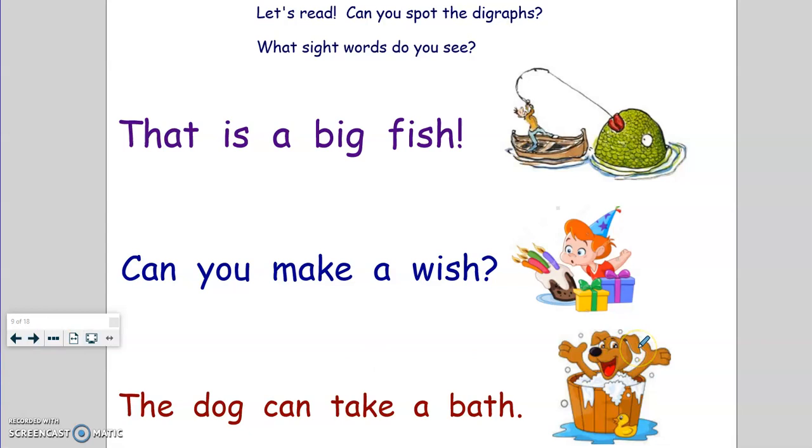Okay, so now it says, let's read. Can you spot the digraphs? What sight words do you see? So let's try to spot the digraphs. Let's read together. That is a big fish. I see a few digraphs in this sentence. Let's see if I can find them. Here's one.